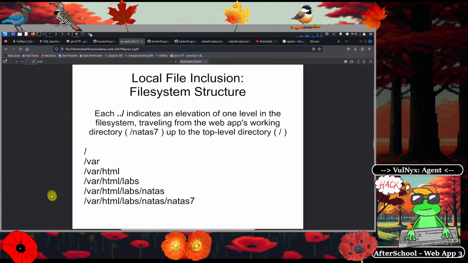And let's talk a little bit about the file system structure in Linux. We're going to be using a special payload to access files underneath the website directory. Like I said, the website directory is going to be in the var directory, the HTML directory inside of a Linux computer. But on Natas level 7, when we look at the web page, we're actually looking at a file inside of this directory right here: var HTML labs Natas 7 Natas 7.